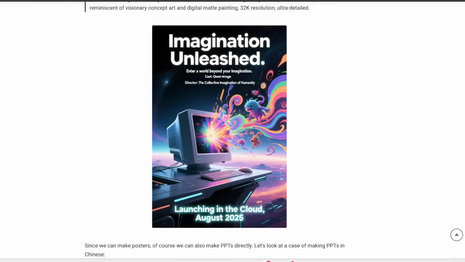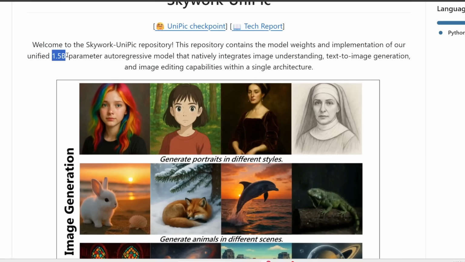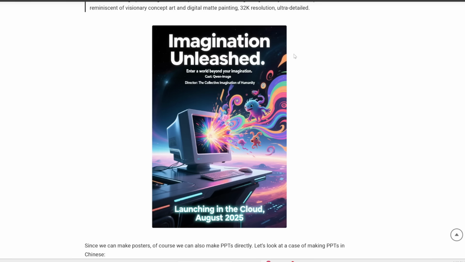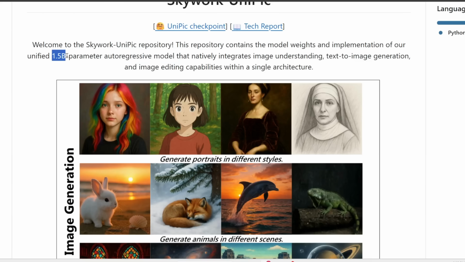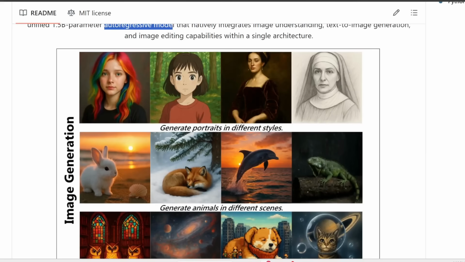that was kind of low-key released by Skywork, and this is called UniPic. This is a tiny 1.5 billion parameter auto-regressive model. So notice that, for example, Qwen Image is 20 billion parameters, so this is way smaller, and this is an auto-regressive model. So this is the same architecture as the legendary GPT-4o image generator. It has a really good world understanding, and this allows you to also edit images semantically.